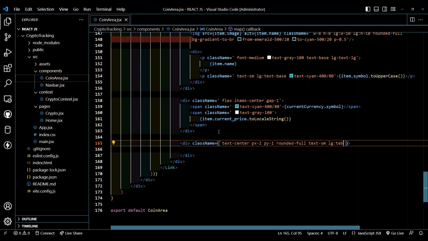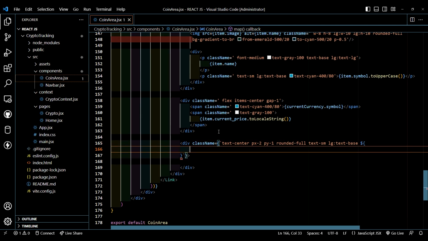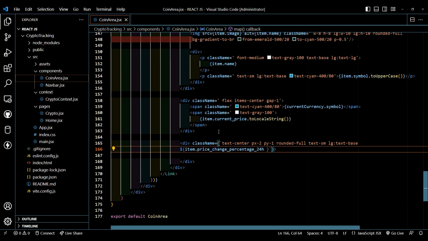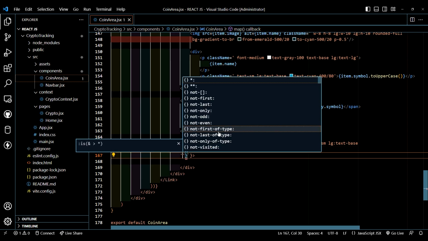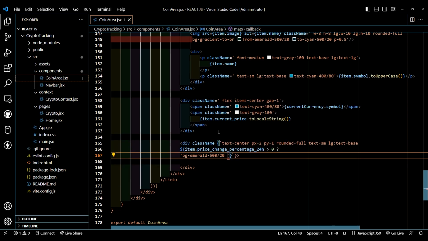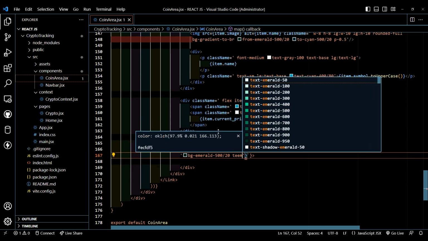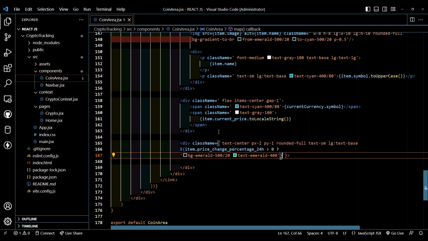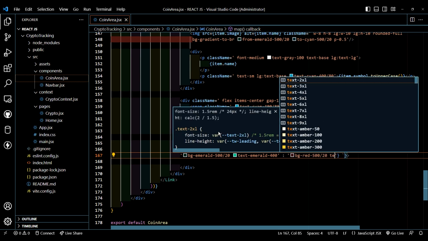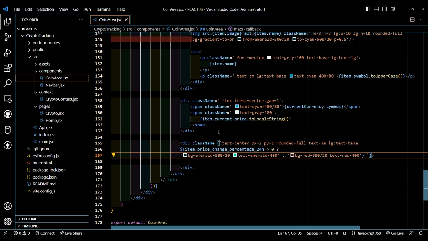Now for larger screen, text will be base. Then let's type item dot price change percentage 24 hours is greater than 0. Then BG emerald 500/20, text emerald 400. Else show BG red 500/20 and text red 400.